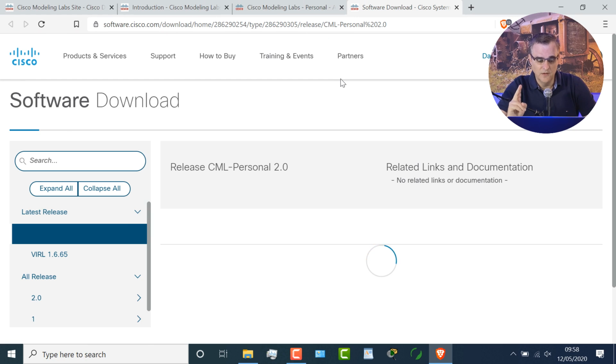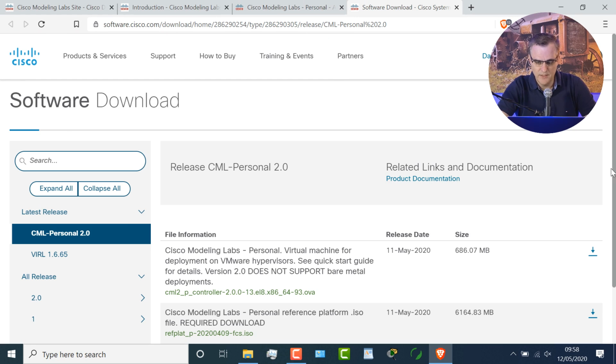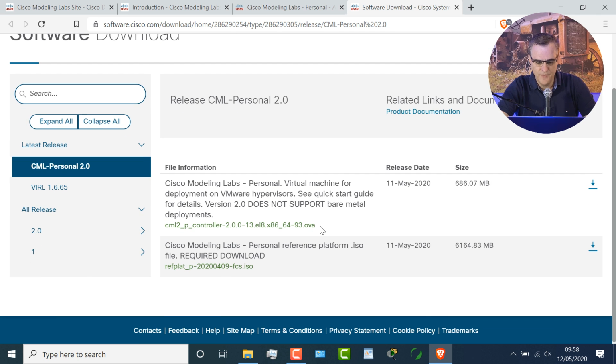Now there are two files that you want to download. You want to download both the OVA. This is the actual virtual machine that we're going to import into VMware Workstation Player. And then you want to download the ISO, which contains all the images.